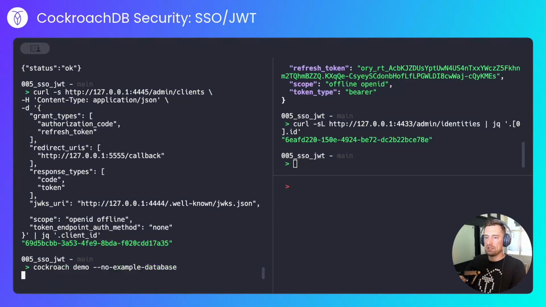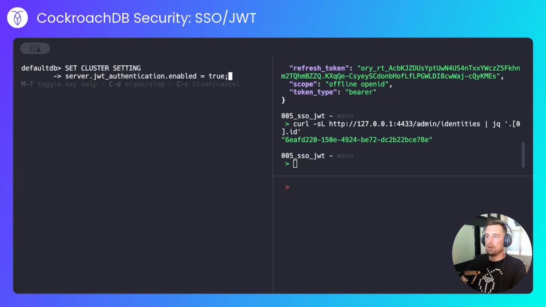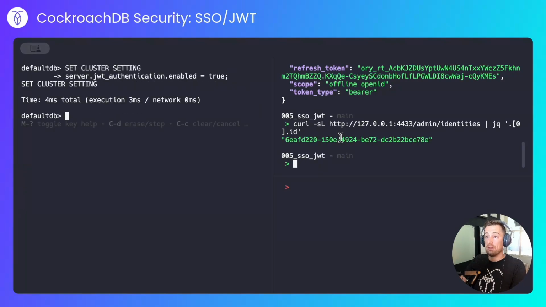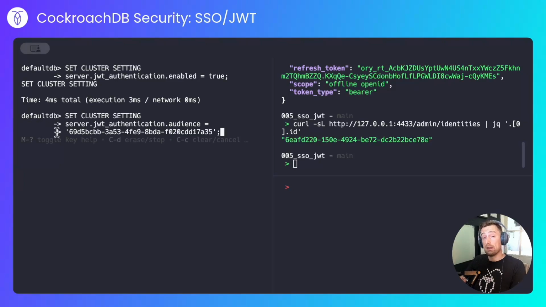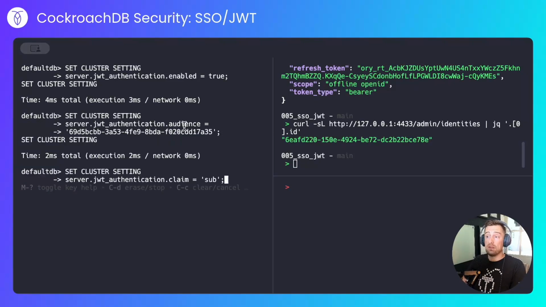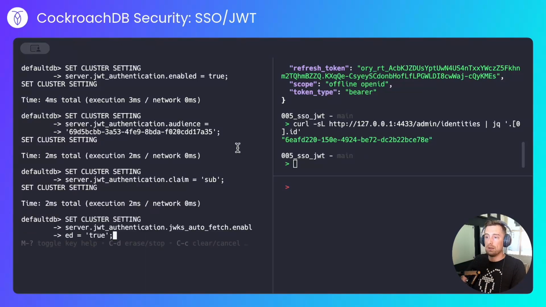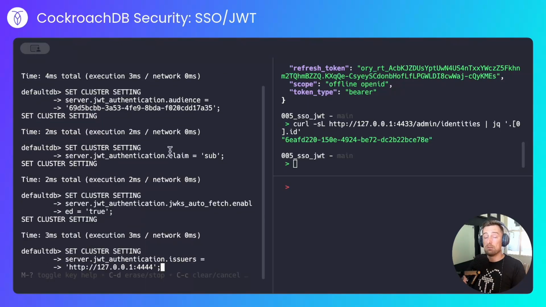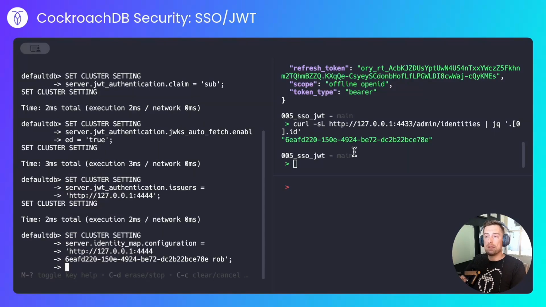Now I'll start CockroachDB, create a user called Rob again. I'll enable JWT authentication. This time my audience will be the client ID in Ory. I'll be using the sub claim in the JWT to identify a user. I'll enable JWK auto fetch. My issuer will be my locally running instance of the Ory stack. My identity mapping will use the Ory stack, and it will map this ID for the identity I just created for Rob and map it to the Rob user.